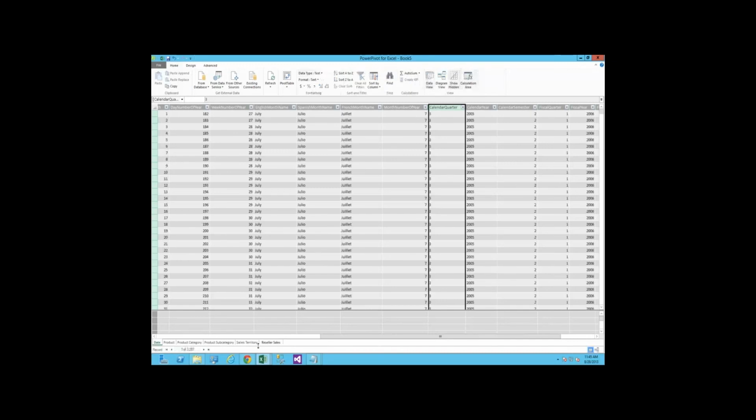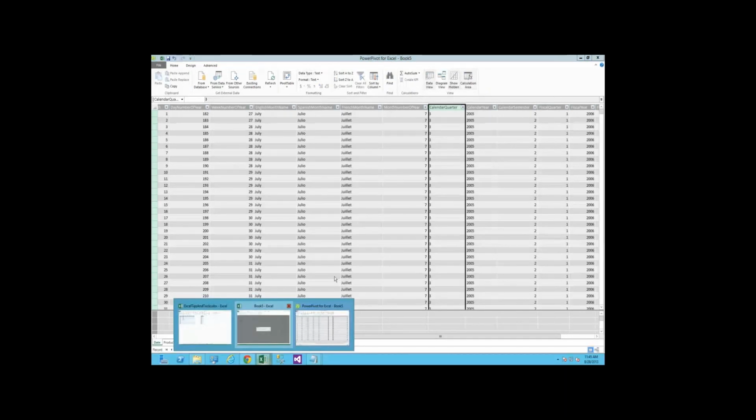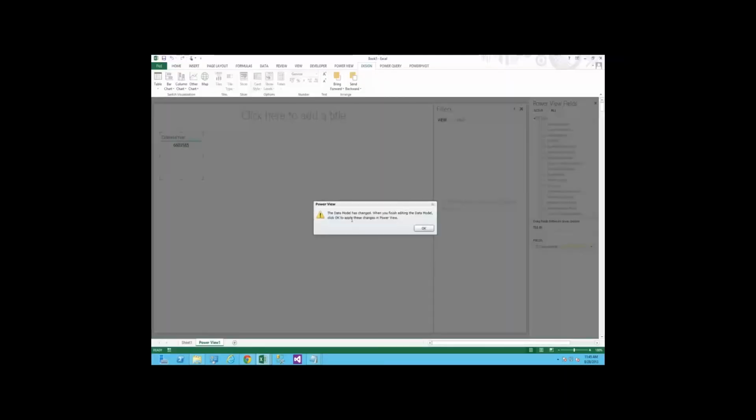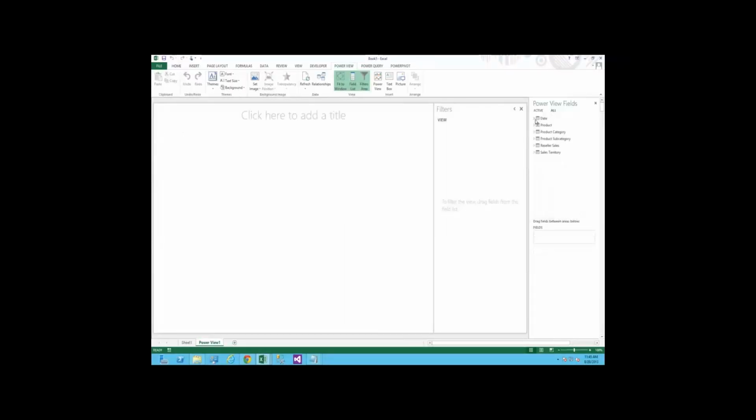So what you'll see now is when we pop back over to our Power View report, we're going to get this little warning that the data model's changed. Not a big deal, just click OK. So it actually recognized already that we changed the data types. And now you'll notice when we expand it, the summation sign will be gone by calendar year and quarter. So let's build a simple little report here.